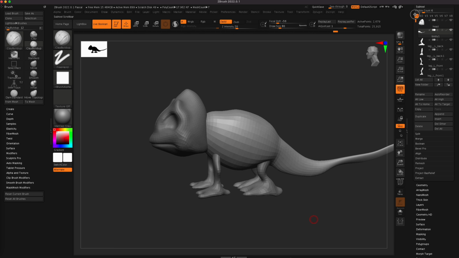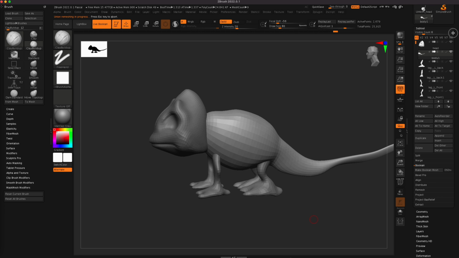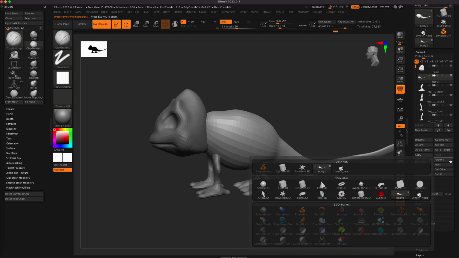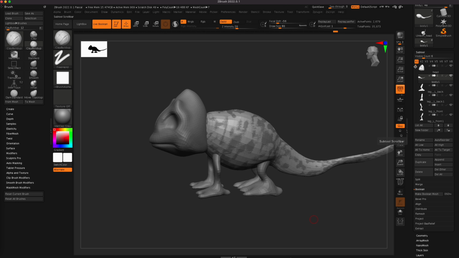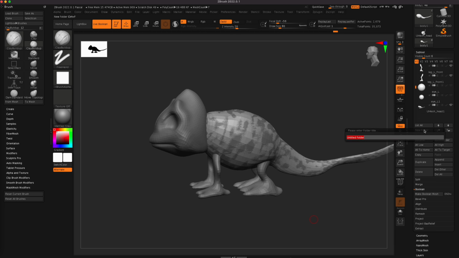Okay. So for the Boolean to work, you need to have all the subtools that you want connected together. If I left the eyes visible, it would have Booleaned the eyes as well, and I would not want that. So I just hide the eyes, and everything else I want to connect. So you go to the Boolean, make Boolean mesh, and then we need to append our Boolean mesh, if it makes sense.